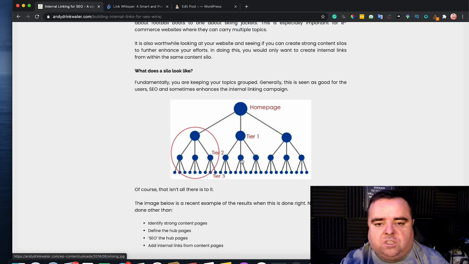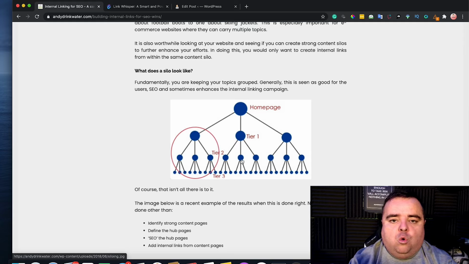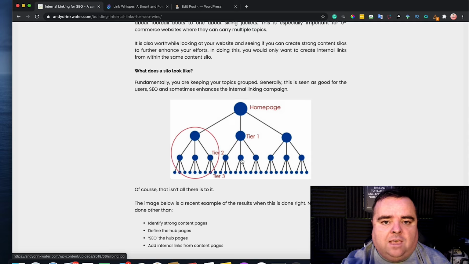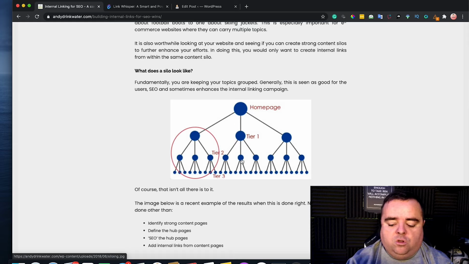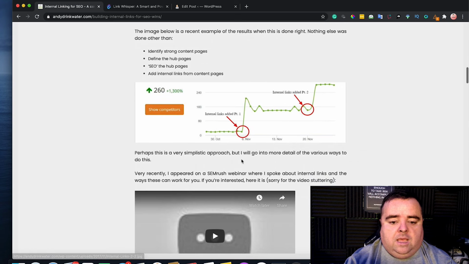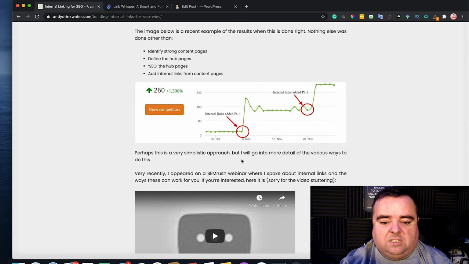Obviously Google's bots will crawl through your website and you want them to flow onto the most relevant pages. So you can create a virtual silo using these internal links as well, and you can define the hub pages on your website. So does this work? Does this make an impact?